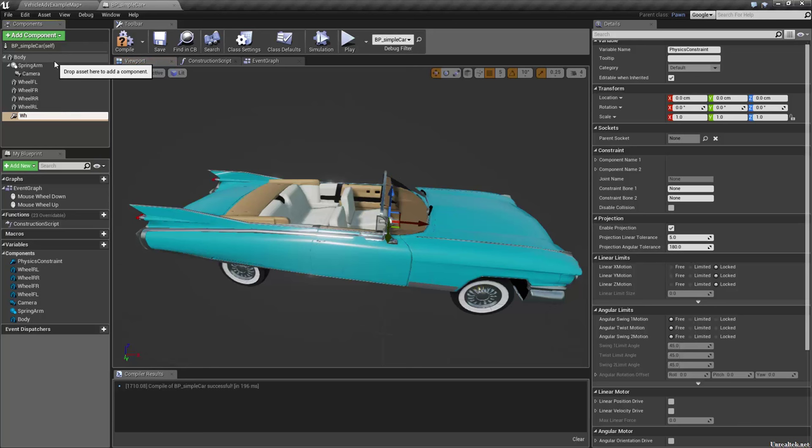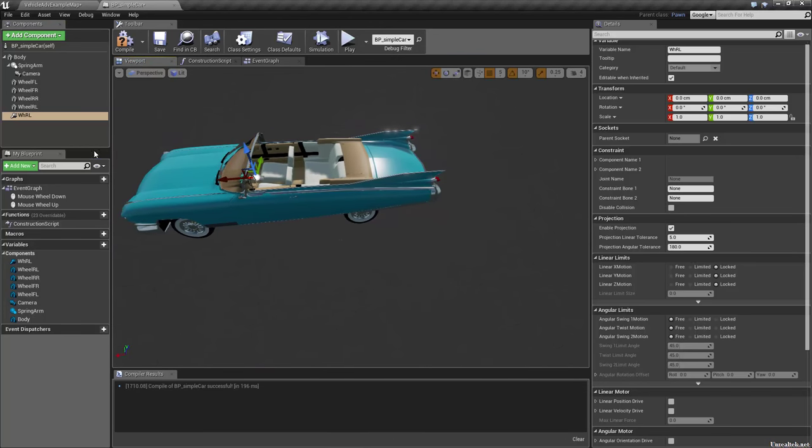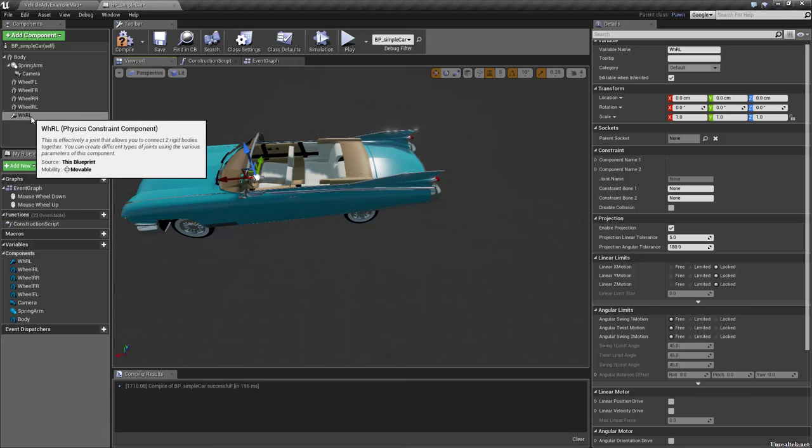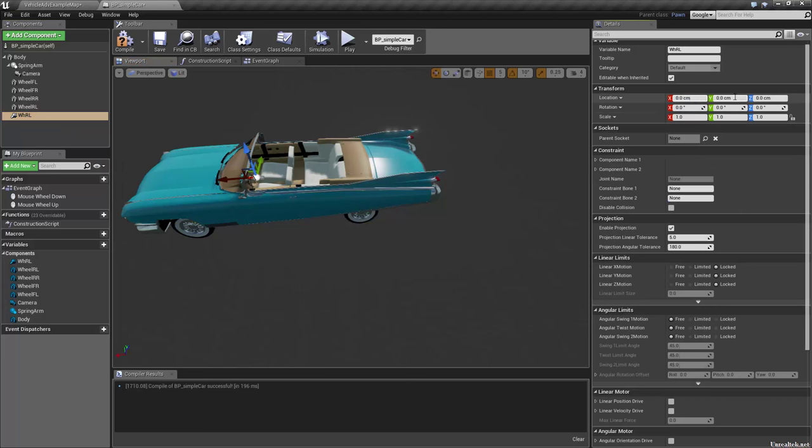So I'm gonna go WH for wheel. And since this is rear wheel drive, I'm gonna go rear left. And again, I'm just gonna start with one. Rear left. So the important thing to do is to make sure that your physics constraints are at the same transform as the wheel they're dealing with. So wheel rear left should be the same as wheel rear left. So negative 210, negative 80, negative 50. So it's right there. So they're both in the exact same position.